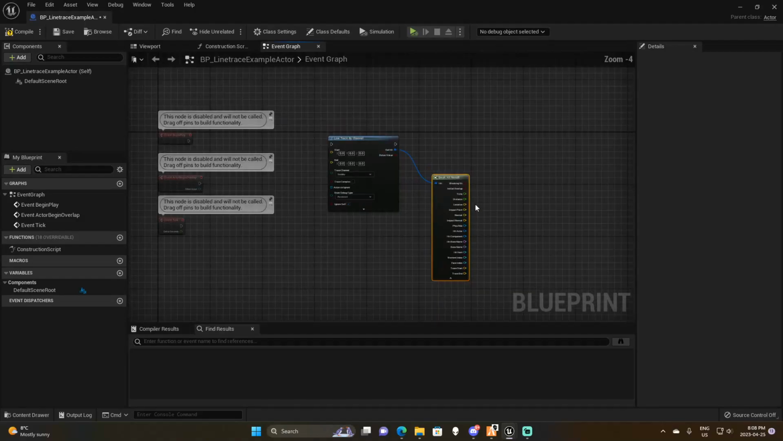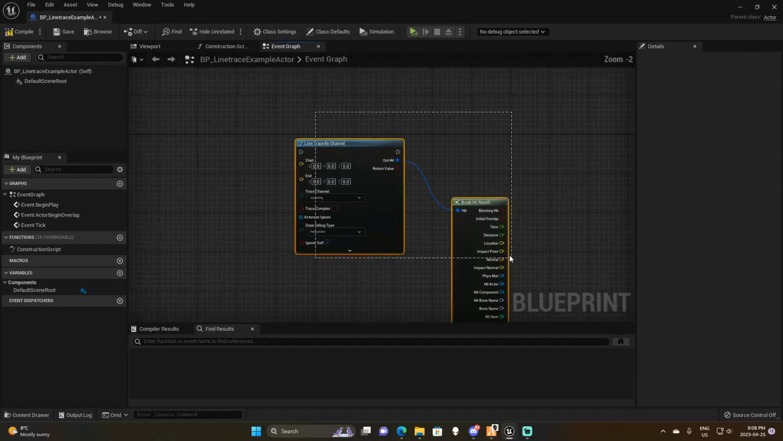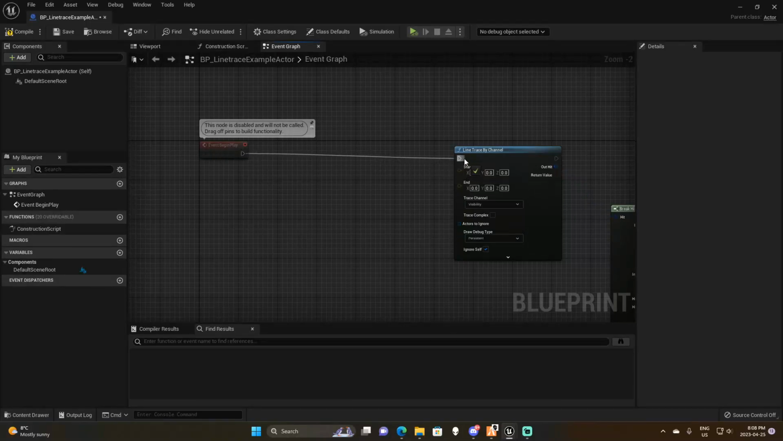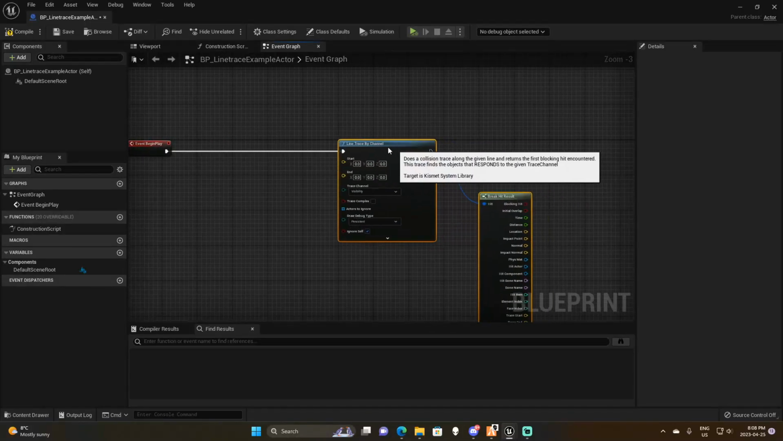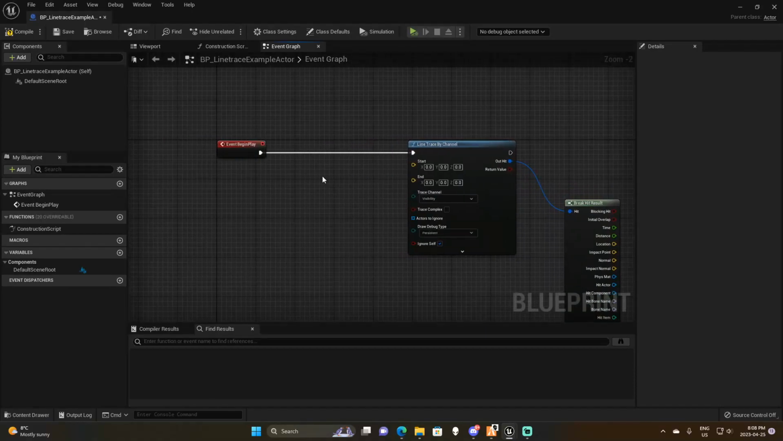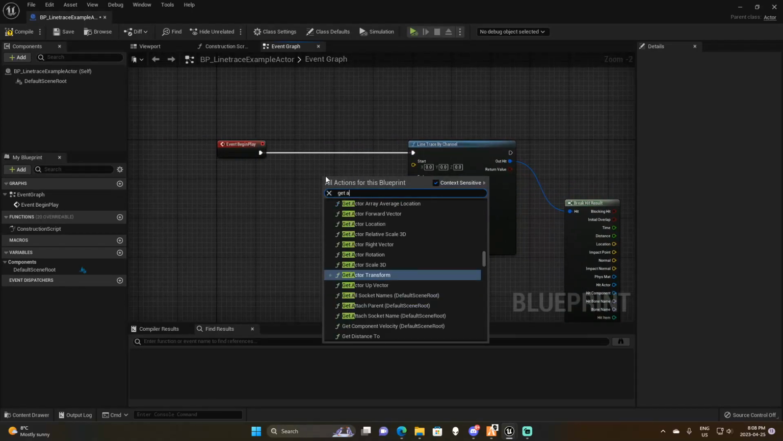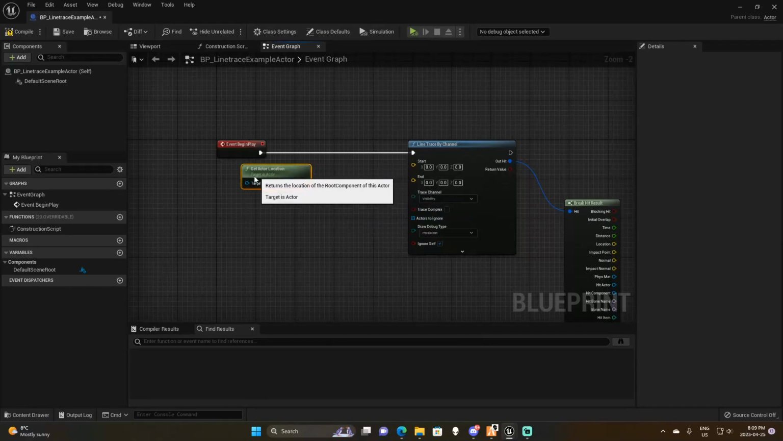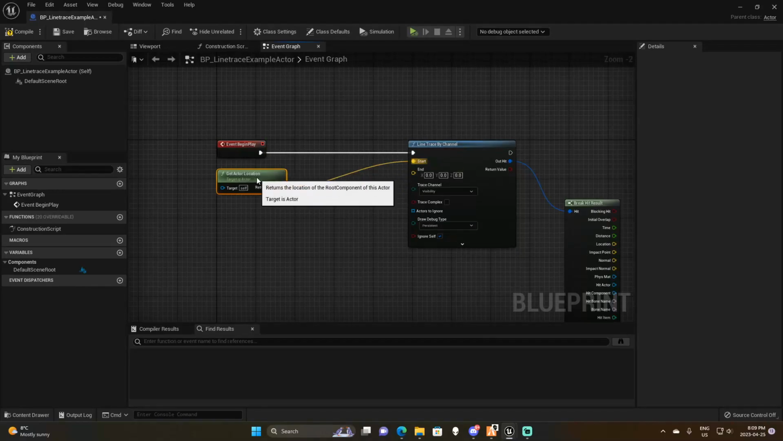So now that we've explained everything about this node, let's go over how to actually use it. So here, we're just going to call line trace on begin play. So we'll just hook up begin play to our line trace. So we need a start location. I'll say the start location is going to be this actor's location. So we can just drag that into the start.